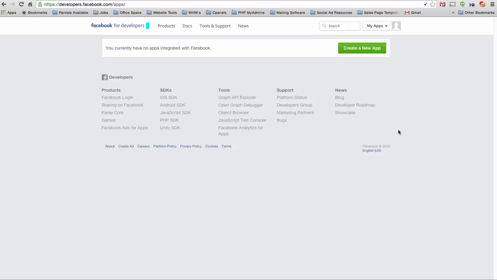So let's get started. All you're going to do is head over to developers.facebook.com, and you can even just shortcut to developers.facebook.com/apps, as that's where we need to go.